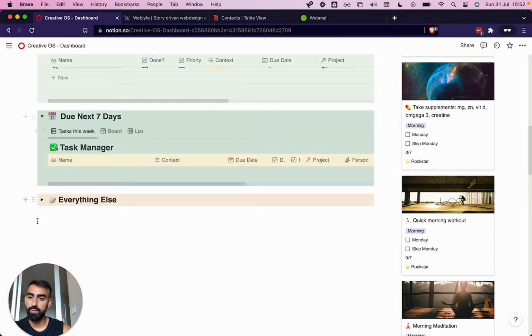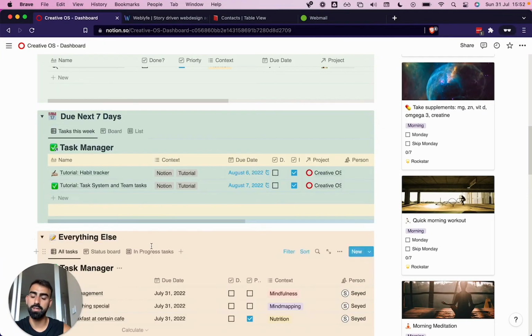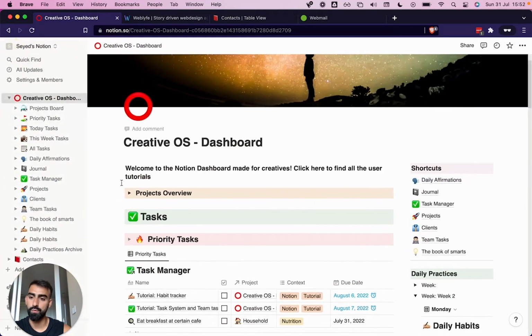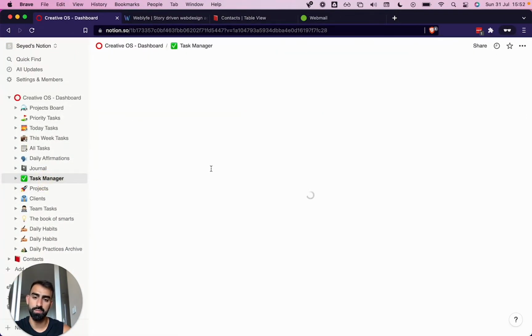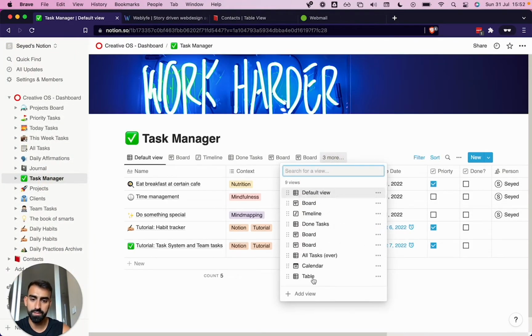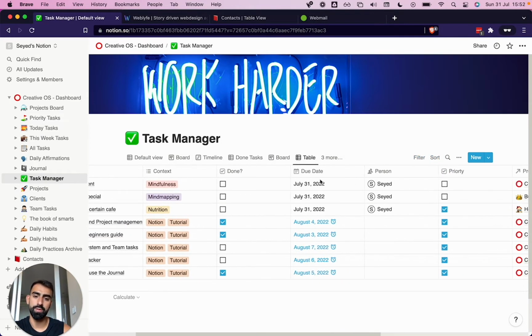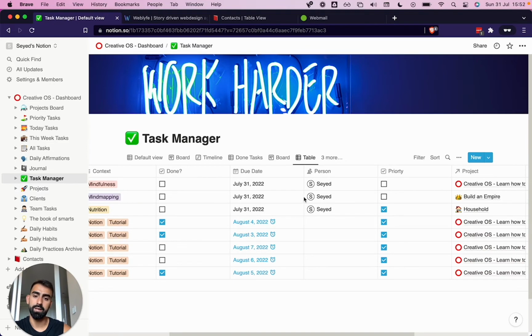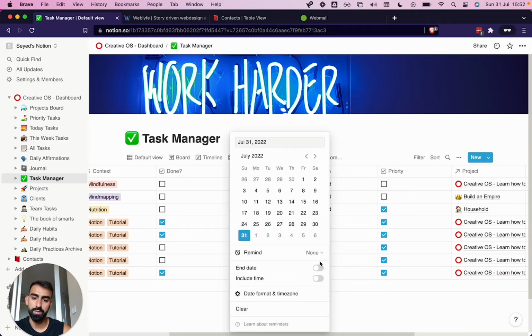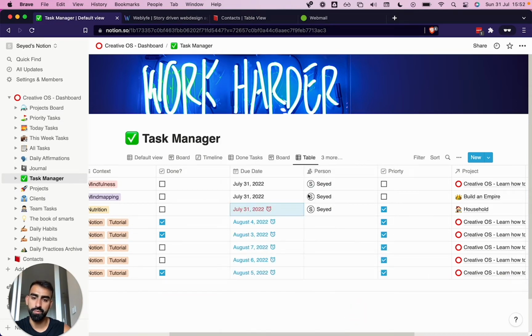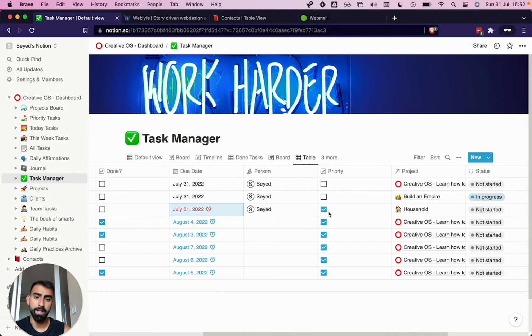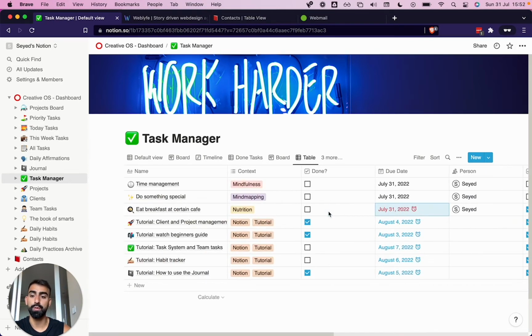So here we have the tasks views, the different views for the task system. Let's go into the task manager, and let's start off with the table view. You have the name, the context, whether it's done, the date, whether you want to have a reminder for it. So let's say, remind me on the day of the event to do that, so you'll be reminded today. And this also works for your teams as well if you use it like this.